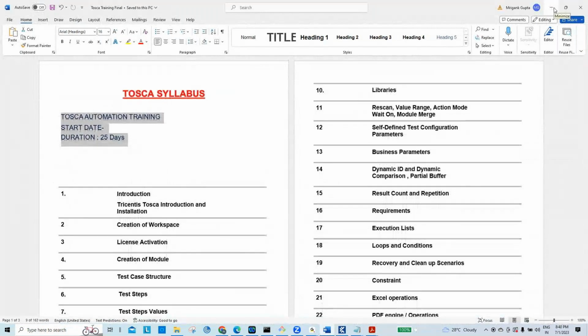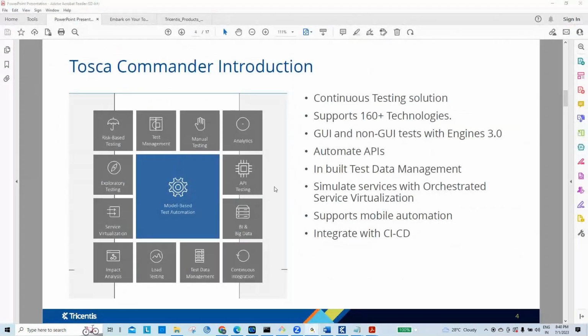Any doubts? Please feel free to ask. It is purely Tosca only, right? There is no upgrade. Yeah, pure Tosca. So Tosca itself is an AI-based test automation tool.